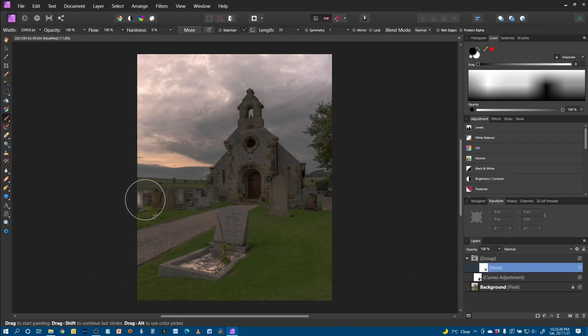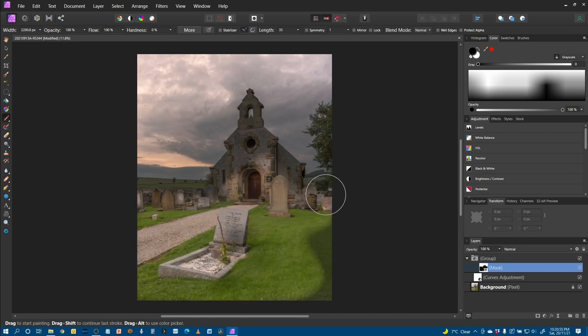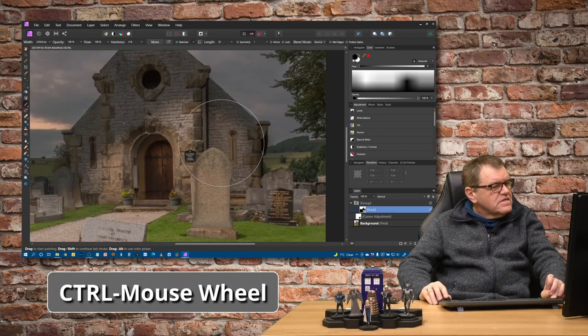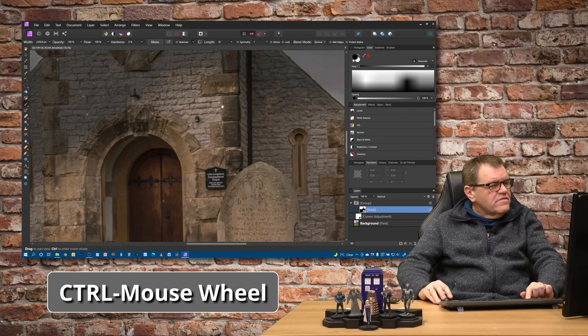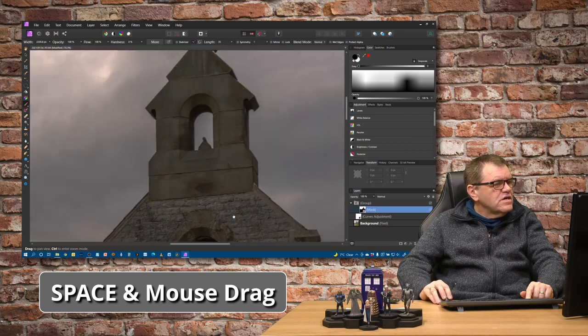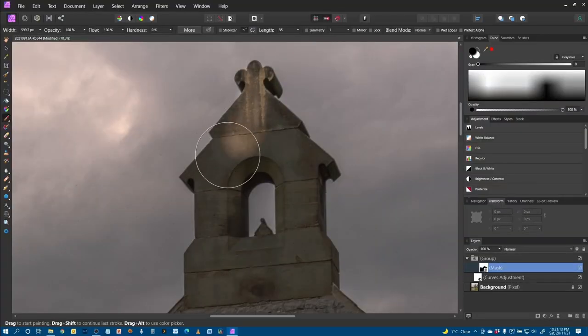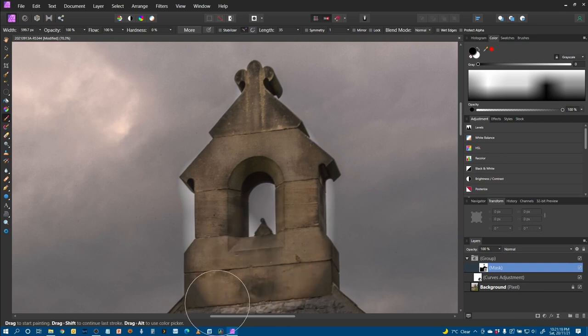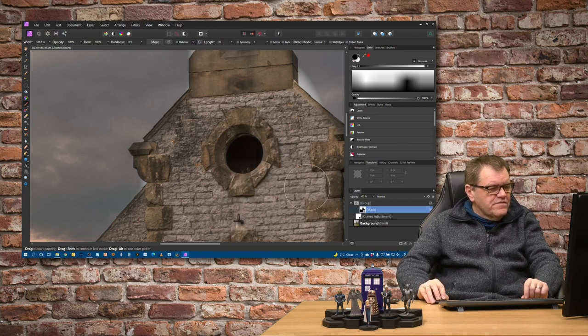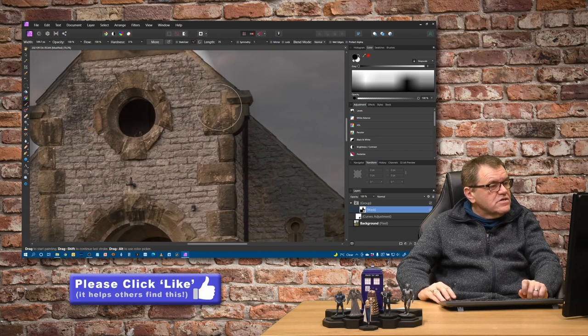So let me now start painting this on here, and I'm not going to be over fussed about how I do this. Control and wheel to move in, and space and mouse to move this around, and make my brush a lot smaller. And I'm not going to try and keep right to the edges on there. I just want to do this approximately so you can see what's going on. And you can see here, I've gone over the edges there, which I wasn't intending to do, but I'll show you how we correct that.